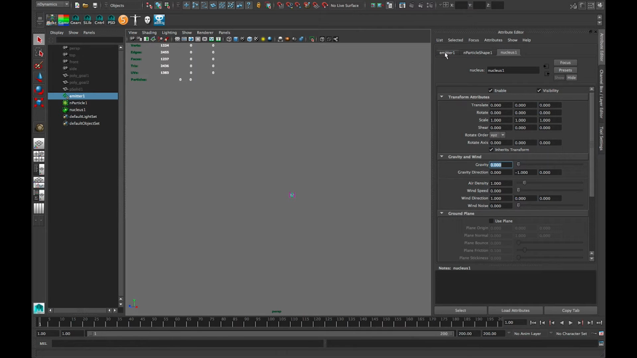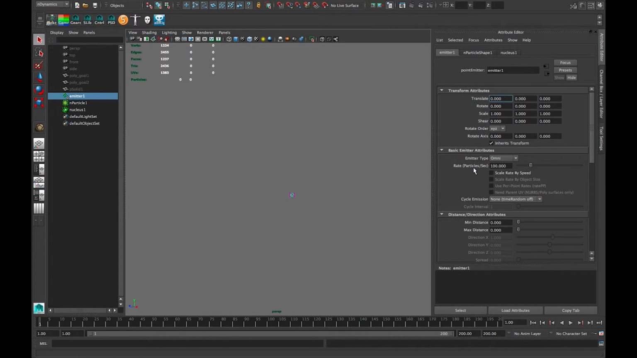Right now, if we go to our emitter settings, you'll see that we are emitting at a rate of 100 particles per second. So I know we're shooting for about 600 particles, so I'll set that to 600. And then go forward. We're at 24 frames per second, so I'm going to go to 25 frames to be sure that we run the full 24 frames.